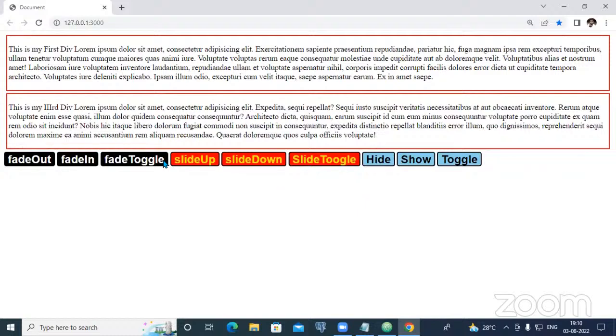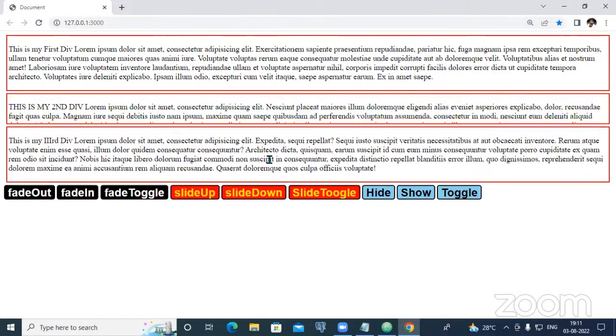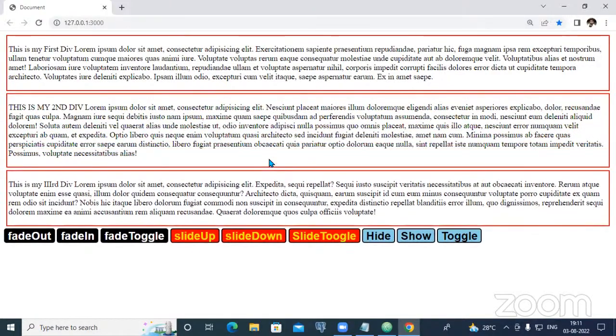100% I have to click maybe any button, maybe fade toggle, slide down, slide toggle, show toggle. Now we can see, without clicking any button, I just want it to come back again. So this scenario I will create first, you see.